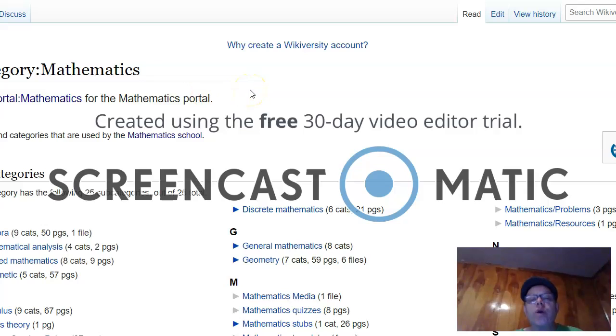Why create a Wikiversity account? And they're asking you to create an account. And there is a nominal fee, but in this wiki space called Wikiversity, it gives you topics from basic math to algebra and above. And I would use Wikiversity Category Mathematics to have professional development activities for my math teachers, grades 6, 7, and 8.